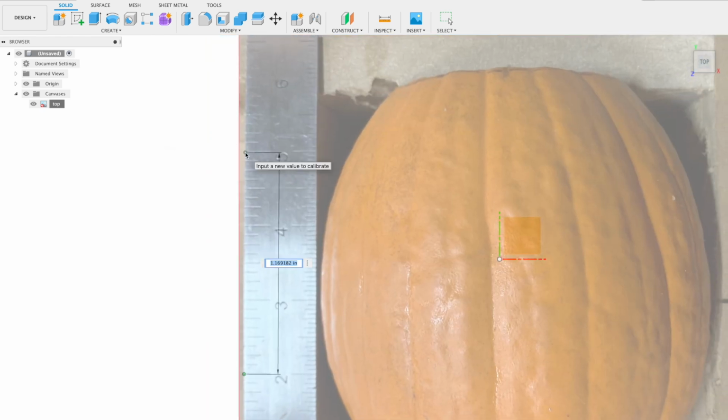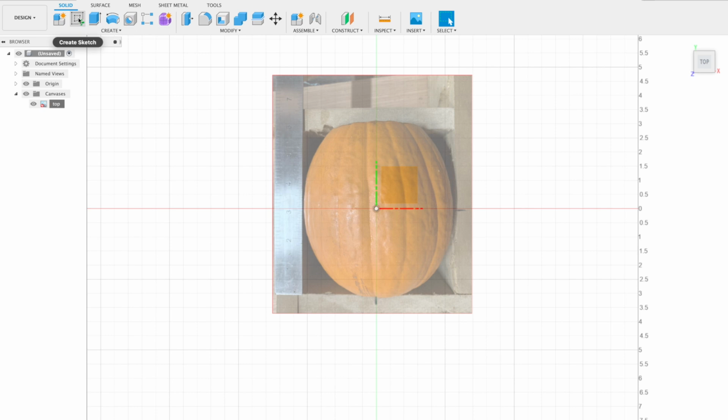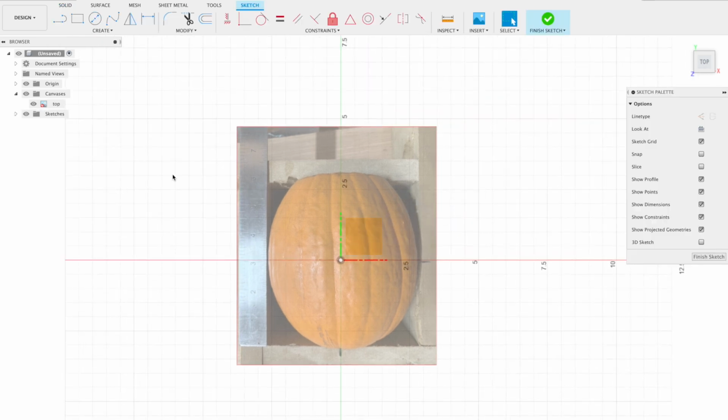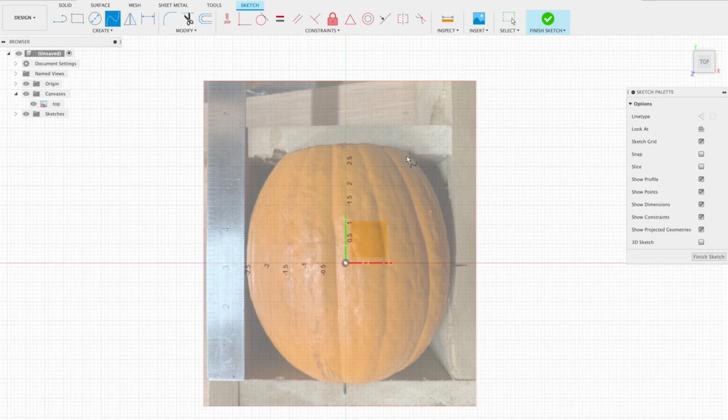Once I've done that, I create a sketch on the same plane, and then I just start tracing the pumpkin with the spline tool. Notice that I'm tracing the widest part of the pumpkin, which is at the same height as the ruler. This is key because anything above or below that will not be calibrated in this image due to the effect of perspective.